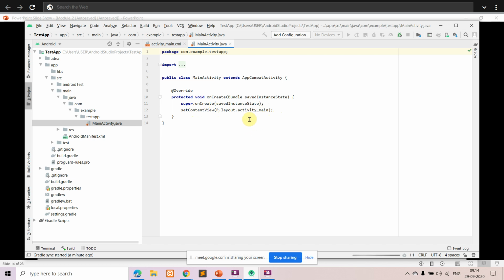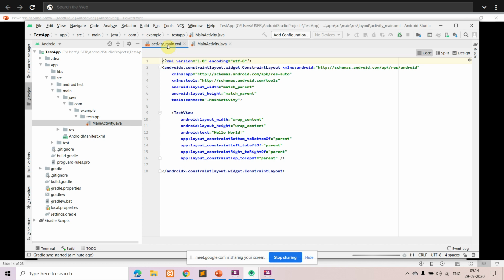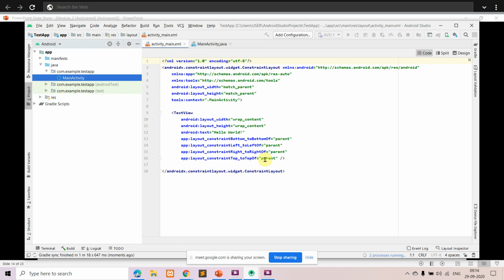R.layout.activity_main is nothing but it is containing your XML. You can see here one more file that is created, activity_main.xml. This is the other file that is created. This activity_main.xml file is telling about the interfaces you are going to have in your application.